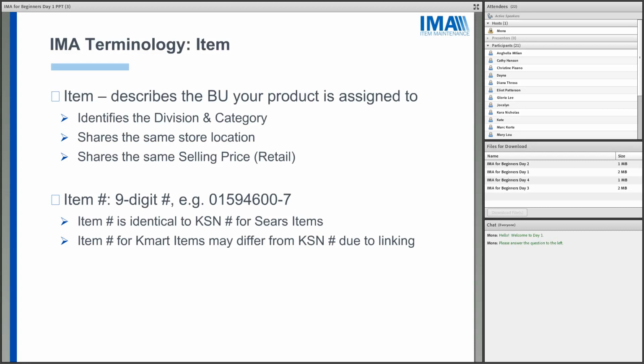Everything on an item also shares the same store location. So if you walk into a store, turn down an aisle, turn and look at a shelf and you're looking at an item, everything that's on an item in IMA is going to be located in the same exact spot in the store. Everything on an item also shares the same selling price, or that retail price.